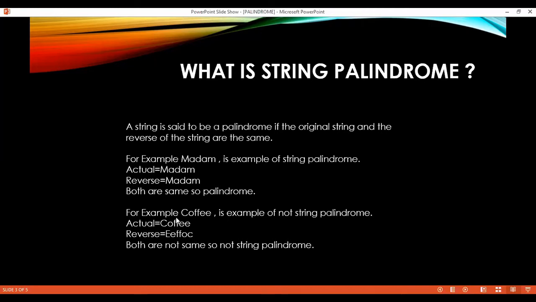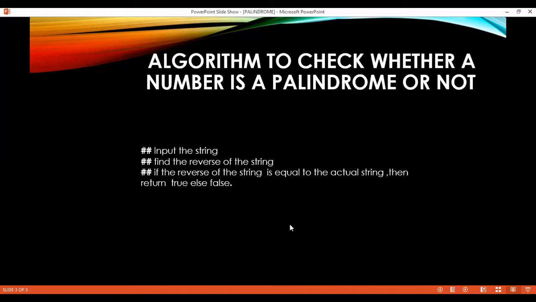Another example: coffee is not a string palindrome, because the actual string is COFFEE, and the reverse of the string is EEFFOC. Both strings are not the same, so it is not an example of a string palindrome.